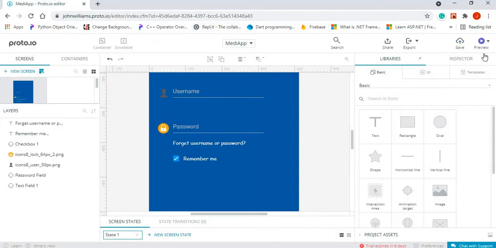So you would have noticed me clicking on the preview option over here. Next to the preview option is the option to save. The good thing about it is while you are working, at intervals, your work is being saved for you. But you can also go ahead and click save for yourself.